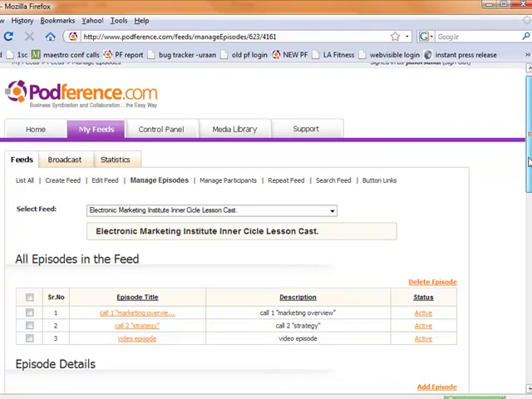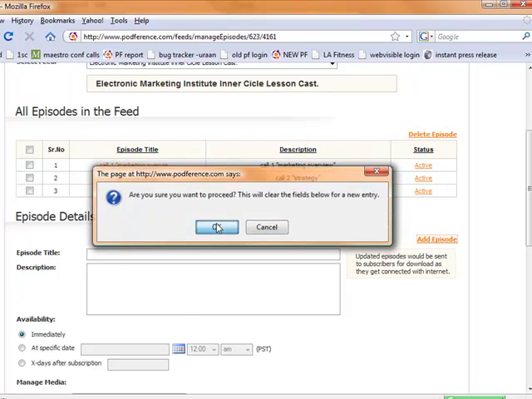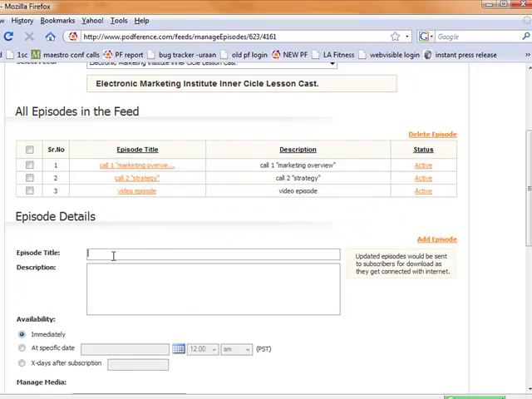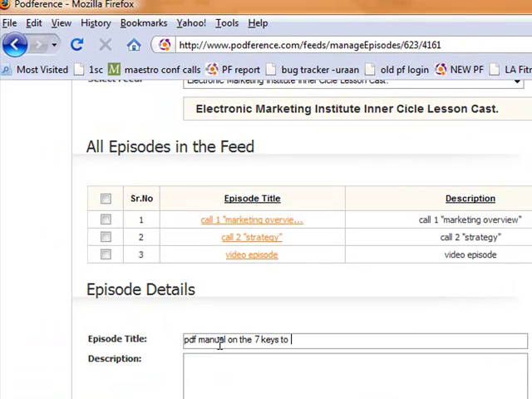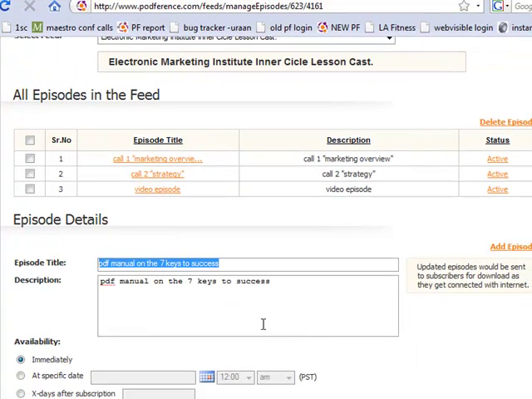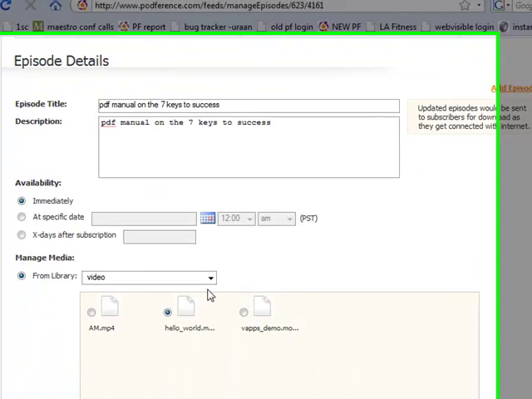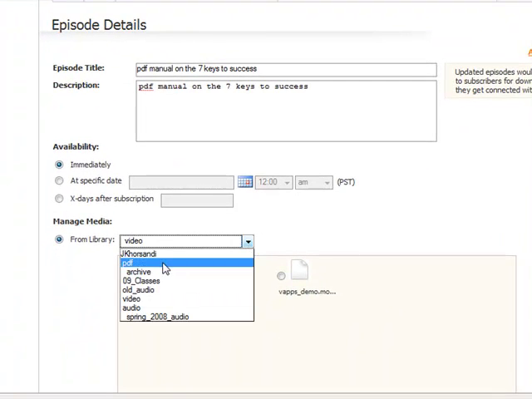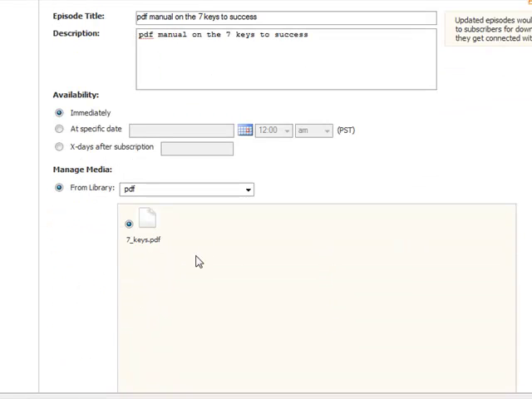Now let's just say I want to add some audio, or maybe a PDF. So now I go down to add an episode, and I create a new episode, and that episode is going to be a PDF. So we'll just call this a PDF manual on the 7 keys to success. And this might be something you've discussed in your conference call, or it might be something that you just want to send out. And again, we want to make this available immediately, and we're going to make it available from our library. And I'm just going to go pick that up. And here it is, 7 keys, something that I uploaded before. I go down and I hit save.